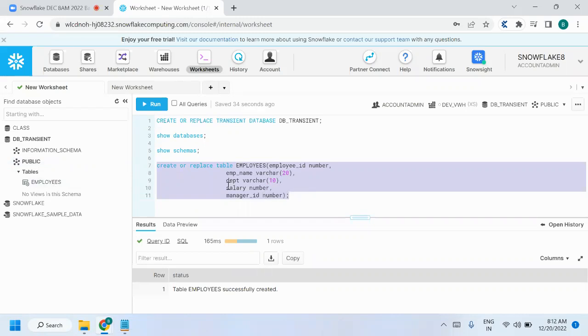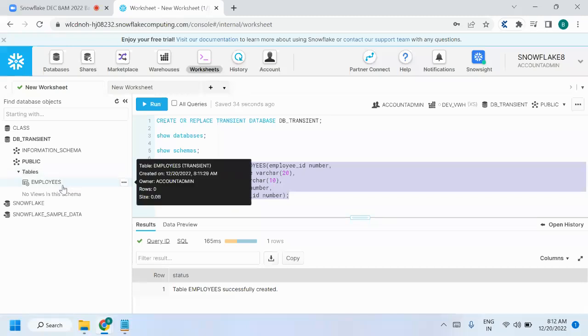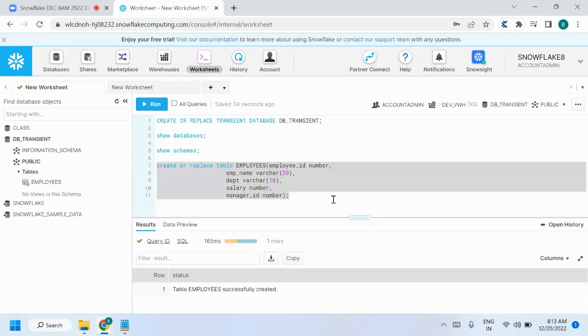But where you are creating this table, we are creating this table under a transient schema, in a transient database, right? So by default, it will inherit the property from this, and then this table will be created as a transient. Observe the setting symbol here, and beside the name it is also telling this is transient. It is mentioning clearly, this is a transient table.